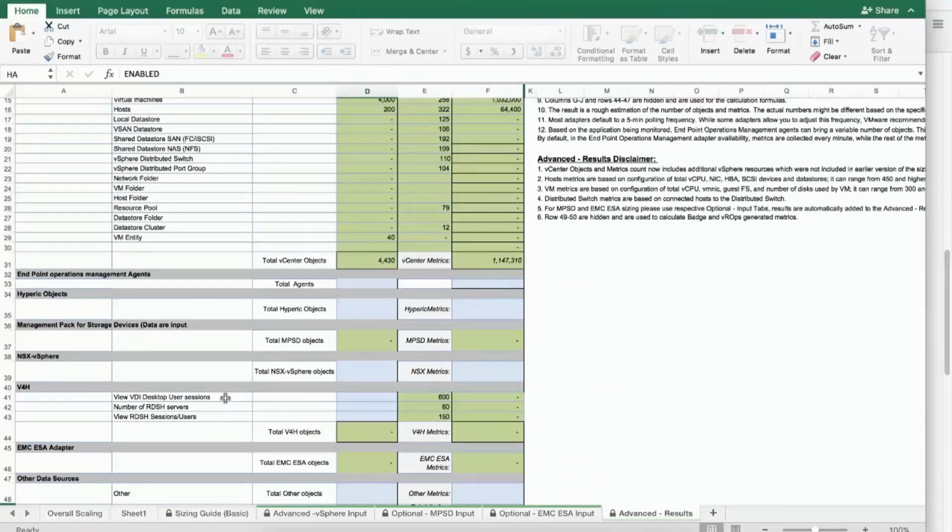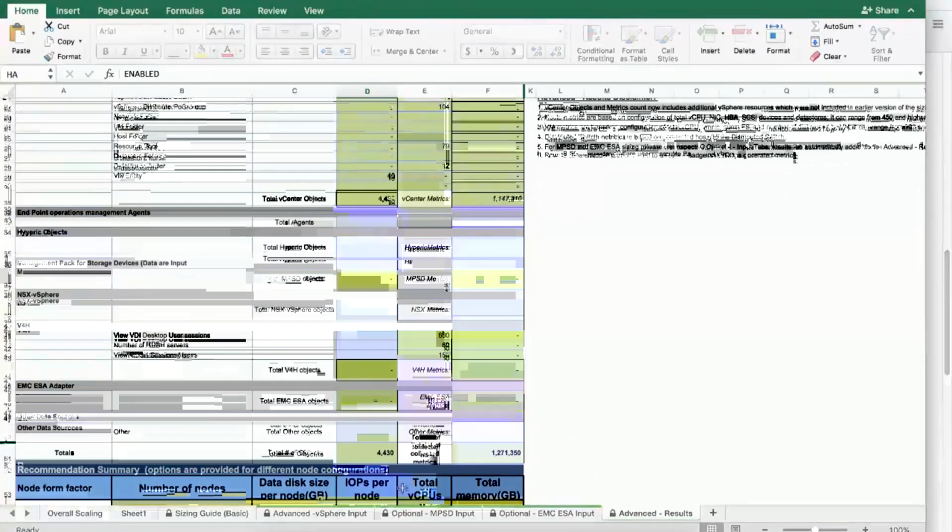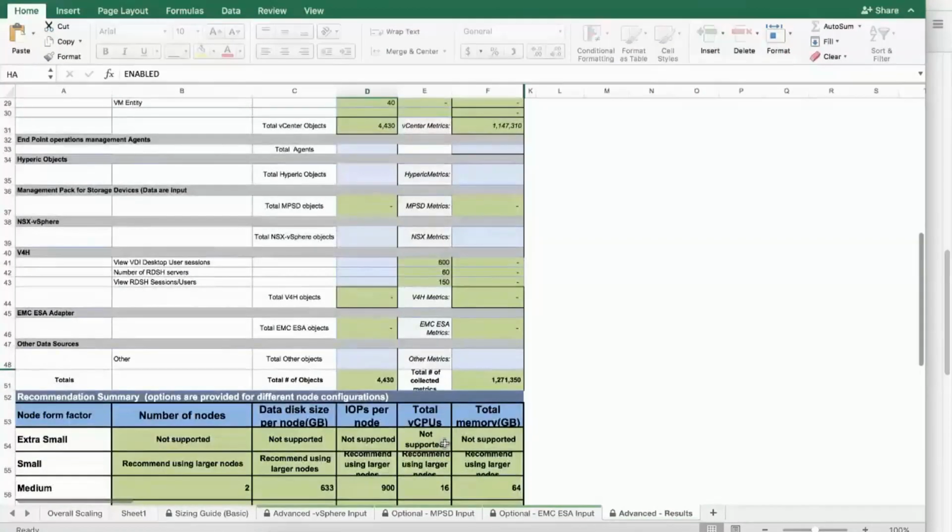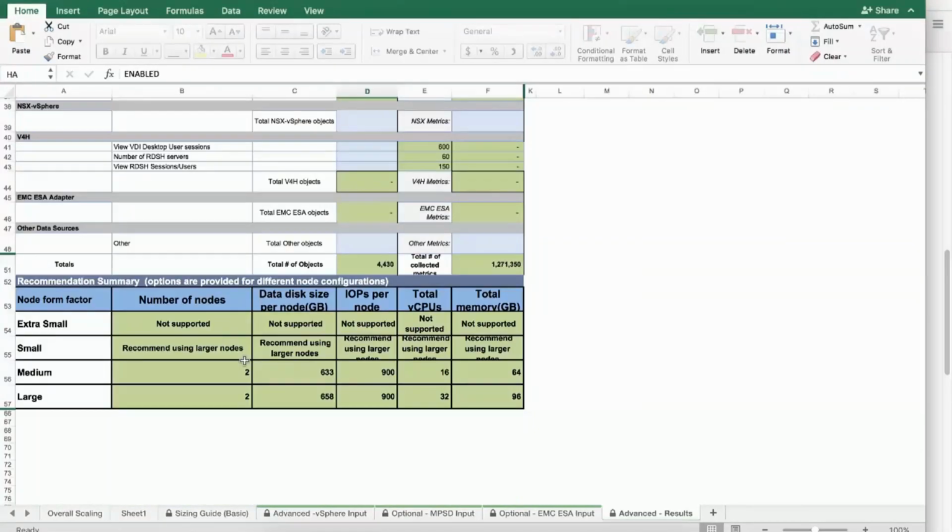And then at this point, you'll start getting data for what is going to be supported. So notice extra small is not supported at all. Small is supported, but it recommends using larger nodes. So in this case, it says 2 medium nodes and gives you the disk IOPS, total vCPUs, and total memory per node that you're going to need. I really recommend using the larger size, this larger size.